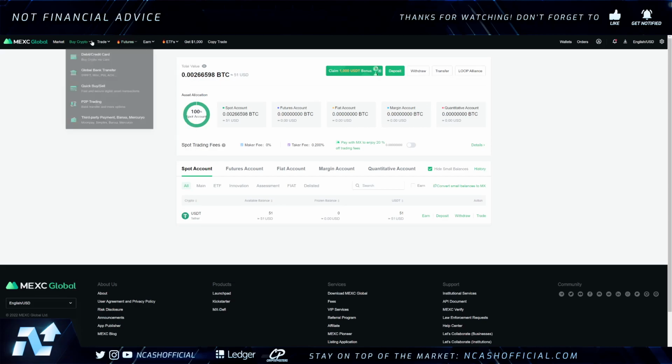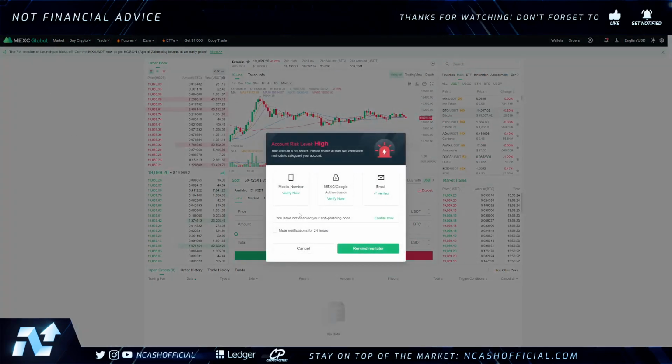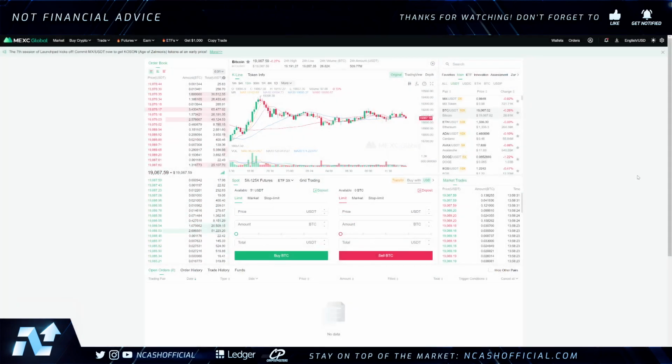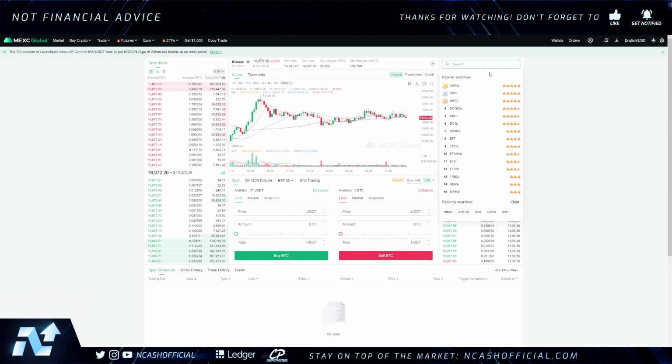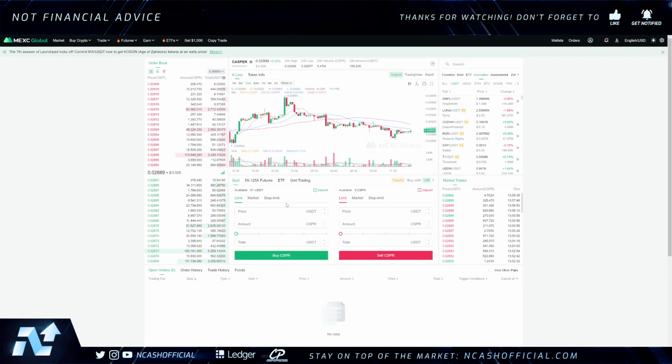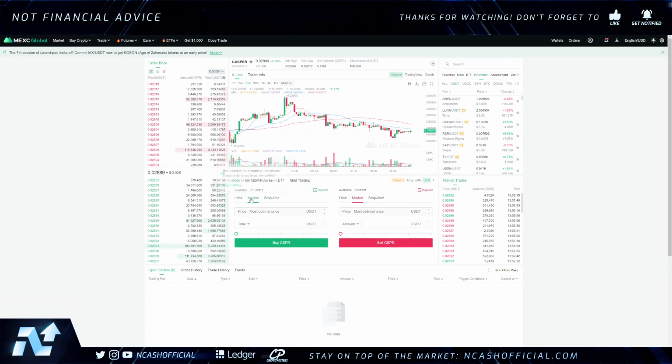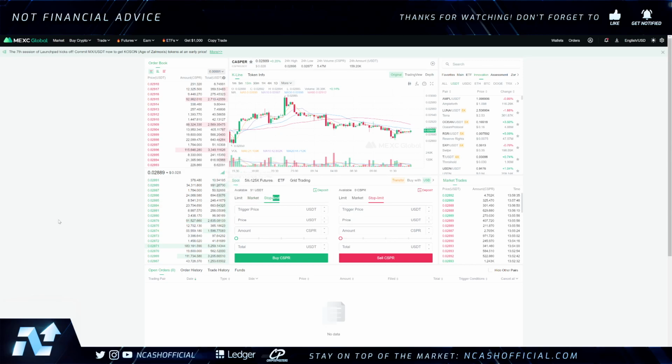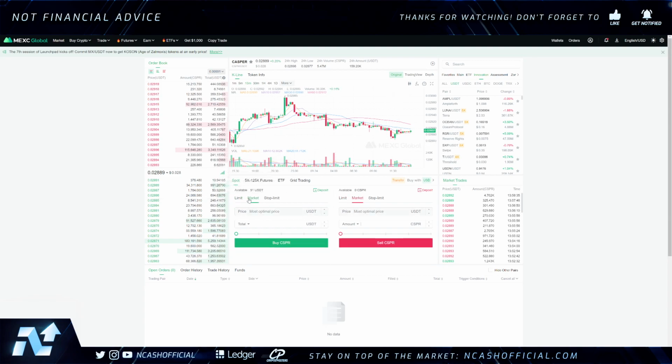So we're going to go over to trade. We're going to go to spot trade, and here it's telling me that my account's at high risk just because I just signed up. But we'll just go to Casper for an example. Here you could do a limit order, a market order, or a stop limit order. I usually just do a limit order at a price that I feel comfortable buying at, but for the sake of this video, we will just do a market order, and we'll just do the full amount. There we have it.